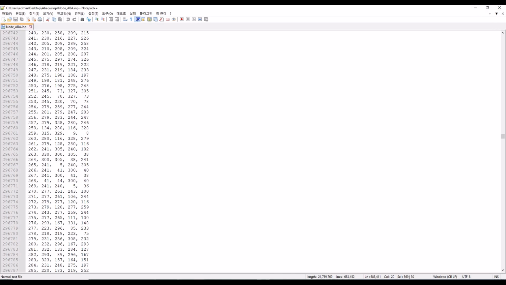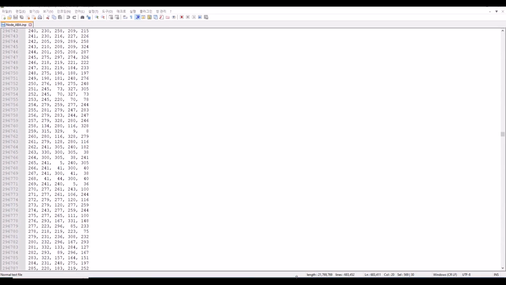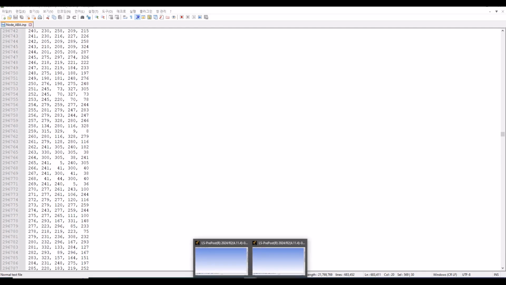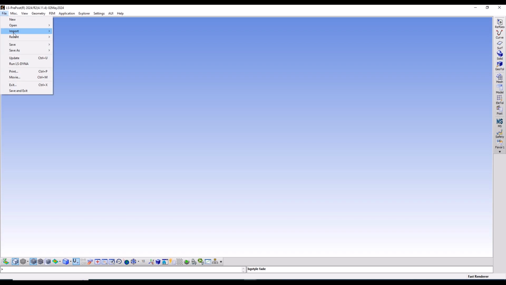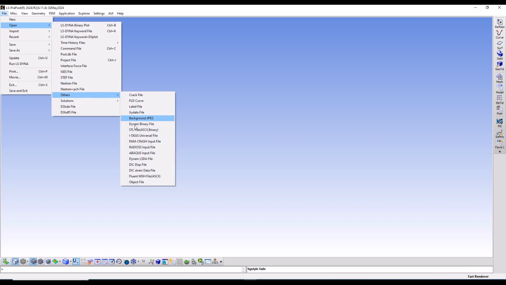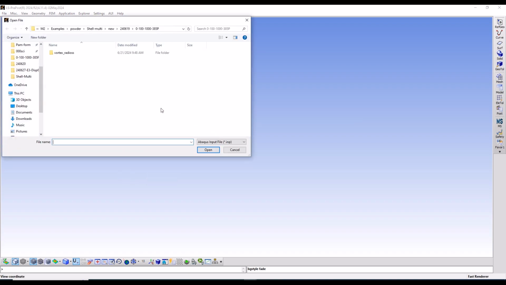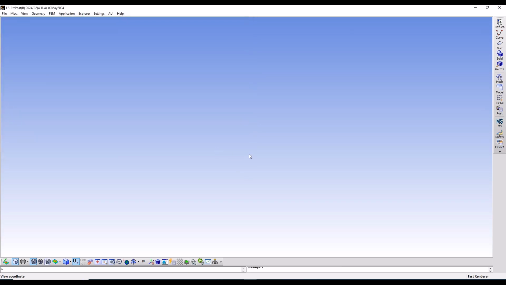Let's open the Ls-PrePost software, and then open the IMP file. This one.